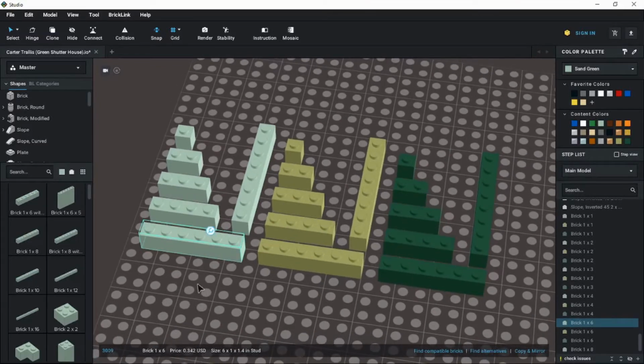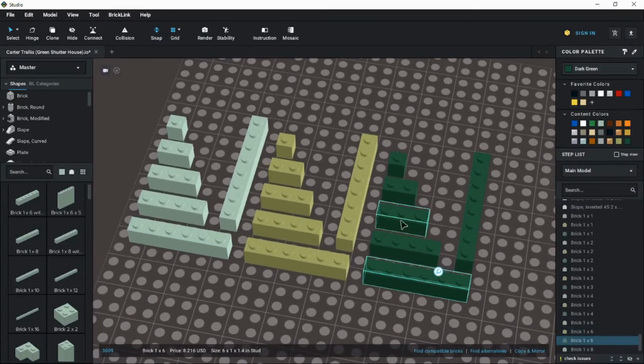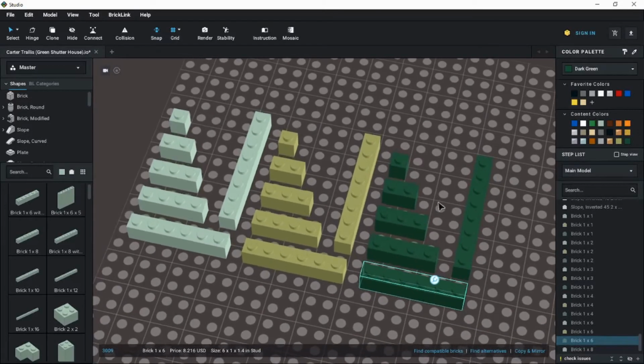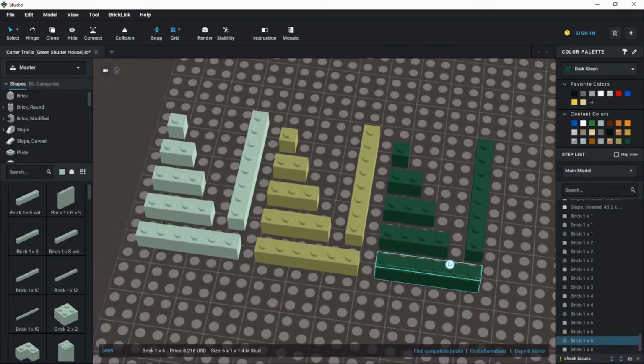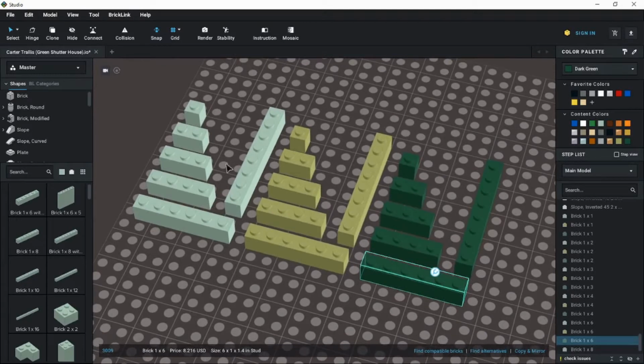For 1x6, we have 34 cents for sand green, 16 cents for olive green, $8.22 for dark green. Alright, this might be a deal breaker for our dark green color. We've got two basic brick sizes now that we'll probably be relying on pretty heavily in the structure that are kind of prohibitive cost-wise. So dark green is really starting to look like not much of a player for the options to consider here. Sand green and olive green are still pretty much neck and neck in the running, and could go either way at this point.